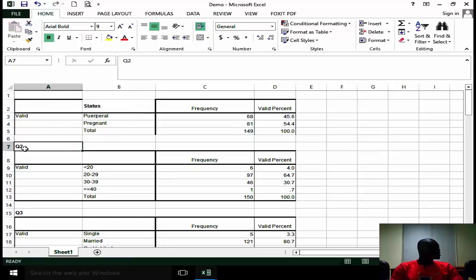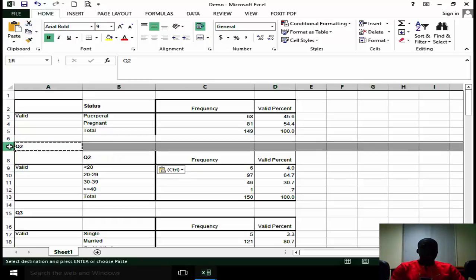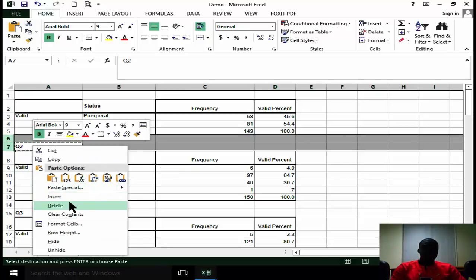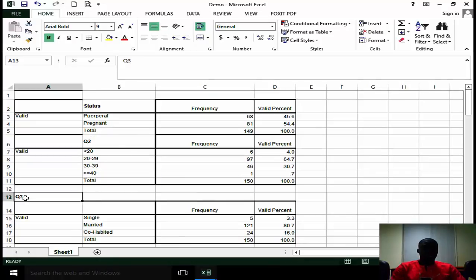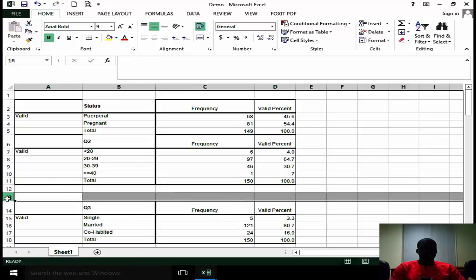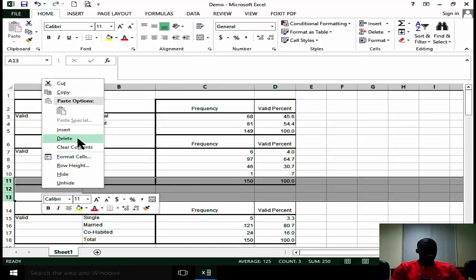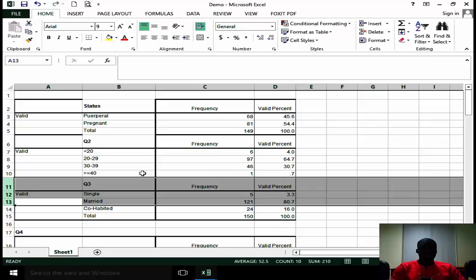So the next one is Q2. Since we want to move fast, let's just put the question number here. Then we'll take all of these ones out. Then the next one will be what? Q3. So we cut Q3 and put it here. Then we don't want all of this. The total at the bottom is repetitive, so we just take it out also.